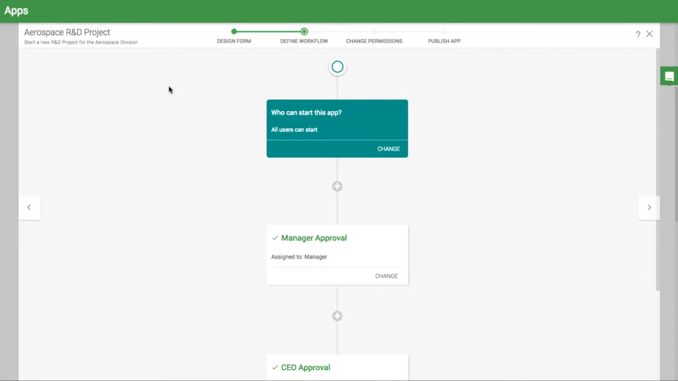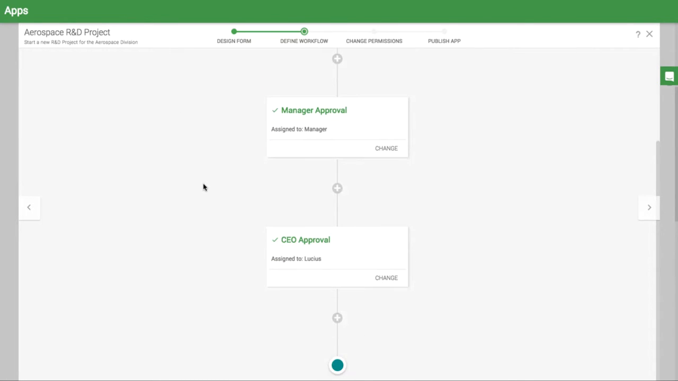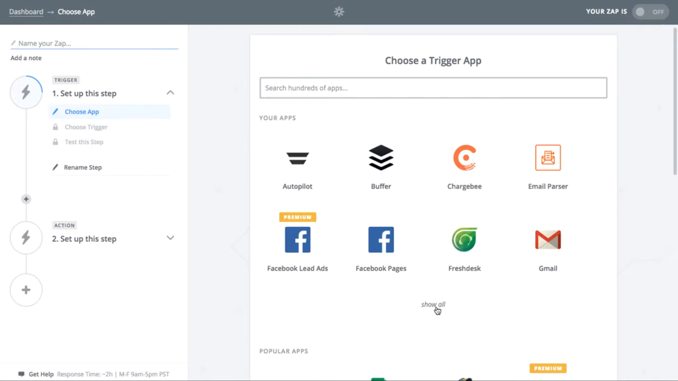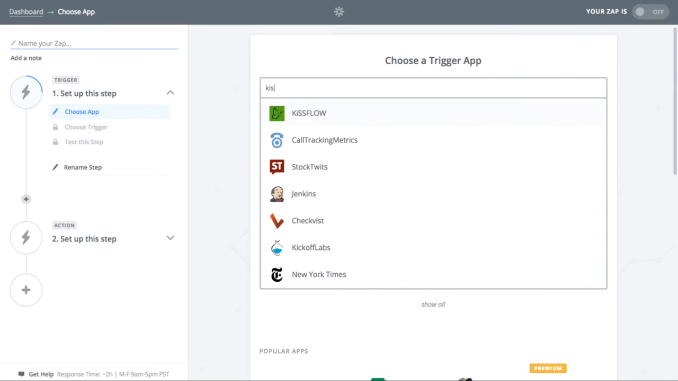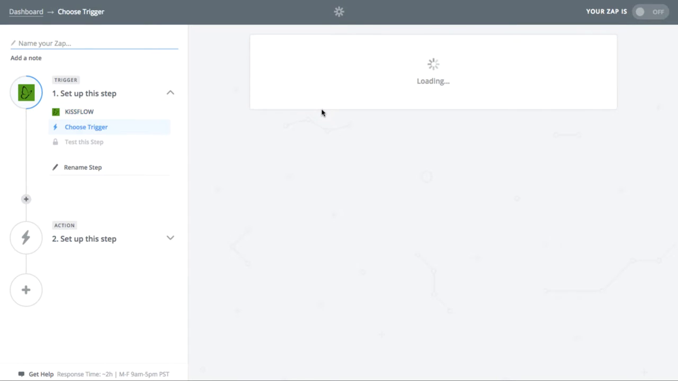Sending an email notification is easy to do in Kissflow when a task begins, but what about if you want to send an email when the entire workflow is complete? The best way to do this is setting up a Zap with Zapier. You'll need to start with a paid Zapier for Work plan.